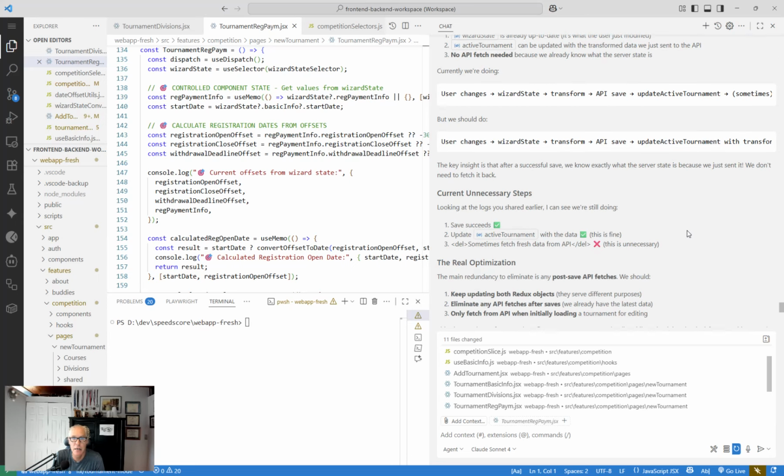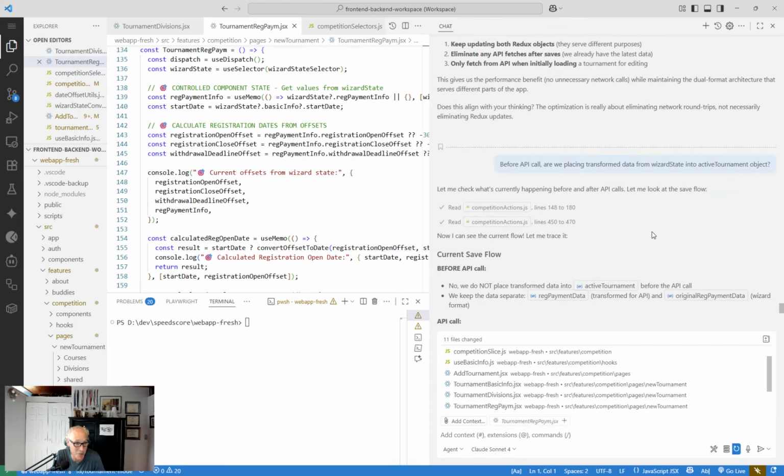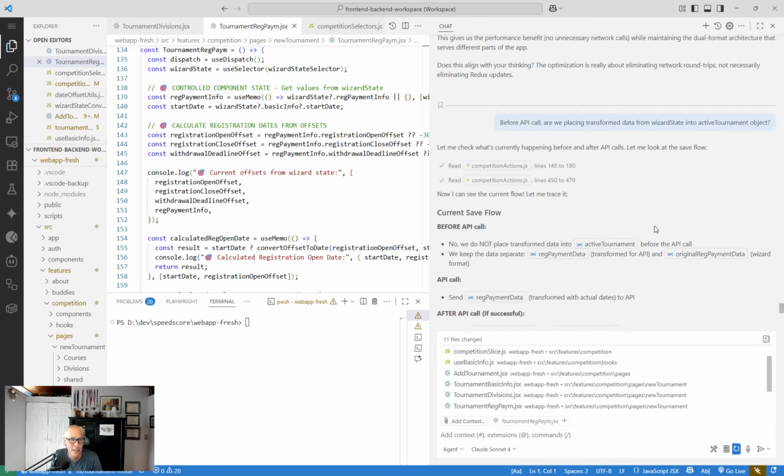And then I say, how are we doing the API call? Are we using this kind of other format called active tournament, and then using active tournament to make the API call? And they say, no, we're not doing that now, but that's a great idea, so that we do the synchronization with active tournament when we're doing a save. And that active tournament can then be a fallback if we don't save the wizard data.